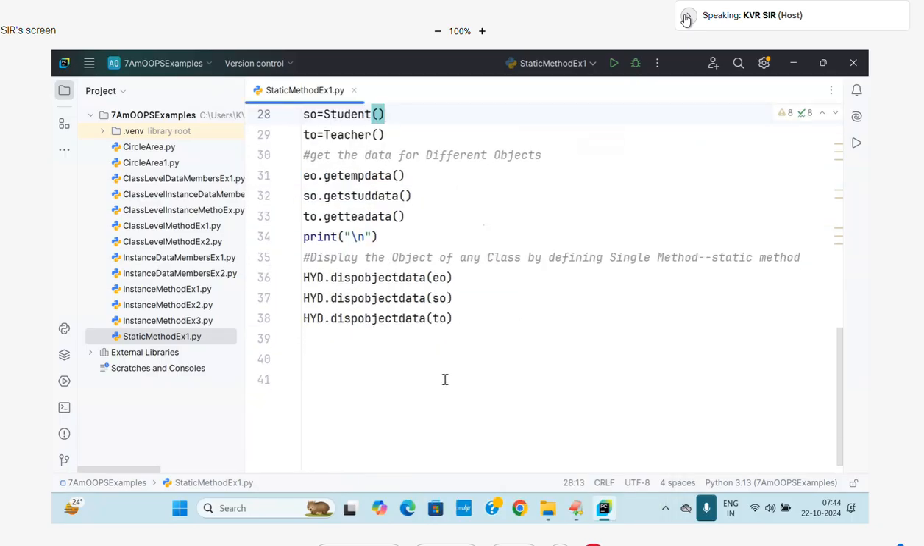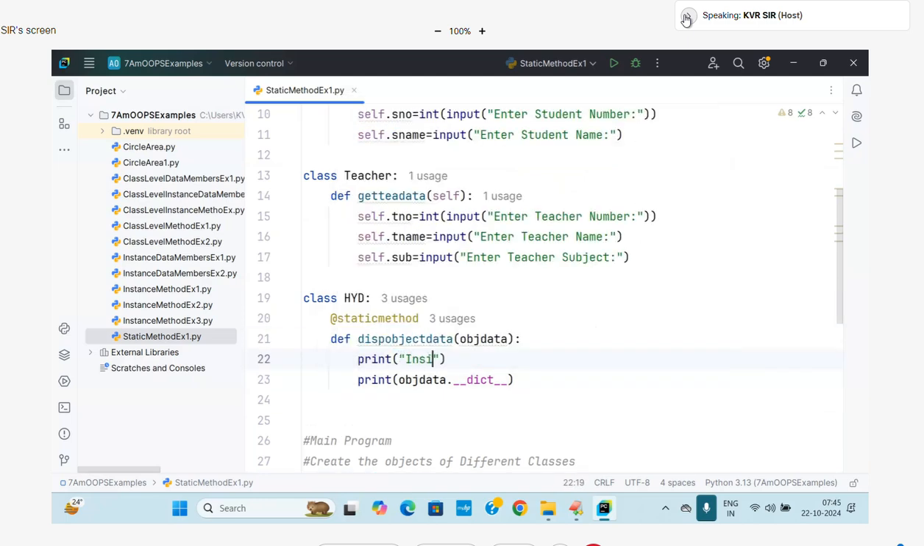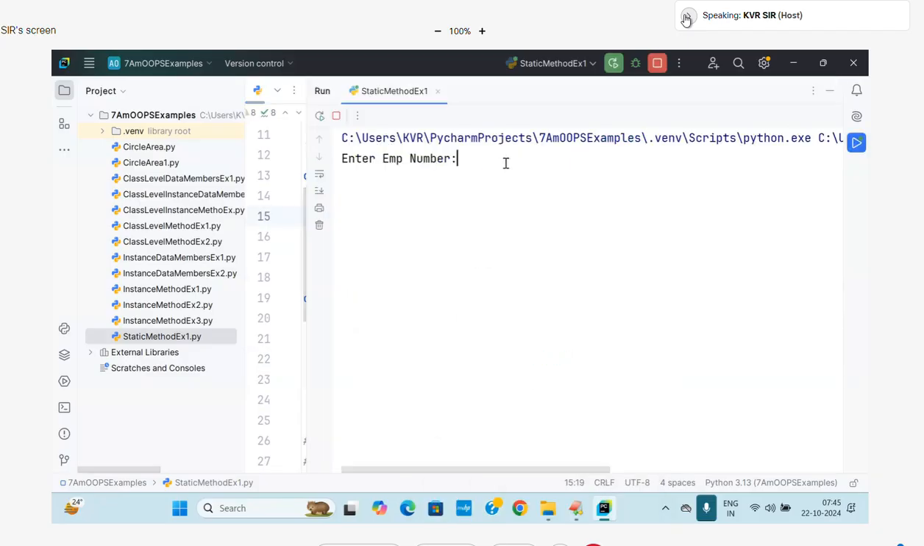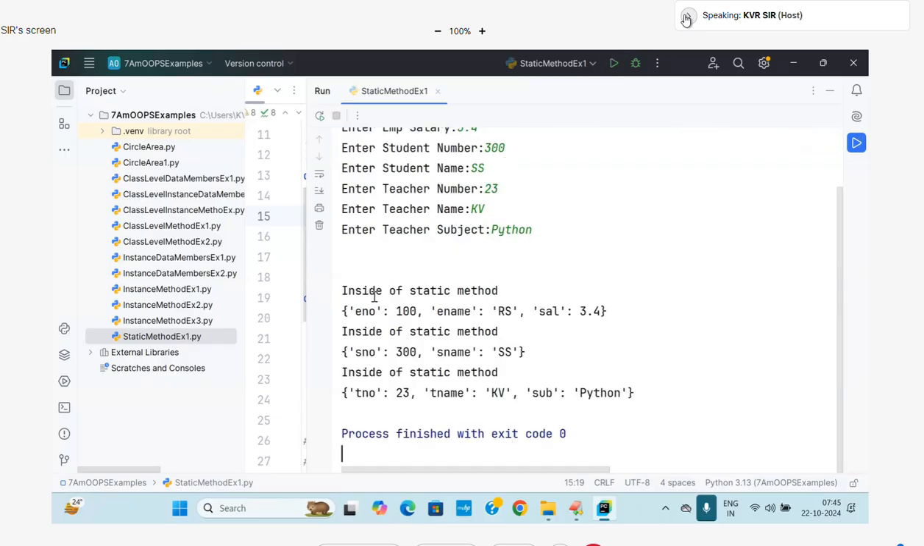Here I'm not printing anything. I'm printing inside the static method. Inside of which method? Static method. Try to run this. Enter the number here. Some RS, say some 3.4. Student number is 300, something like SS. So some 23, something like this. And Python I'm going to say. See, students, inside the static method, we got the data.